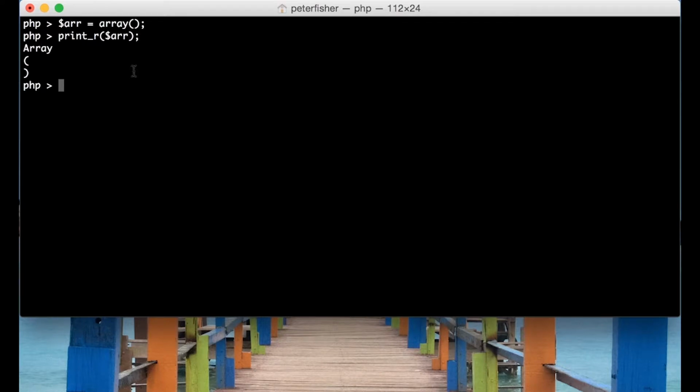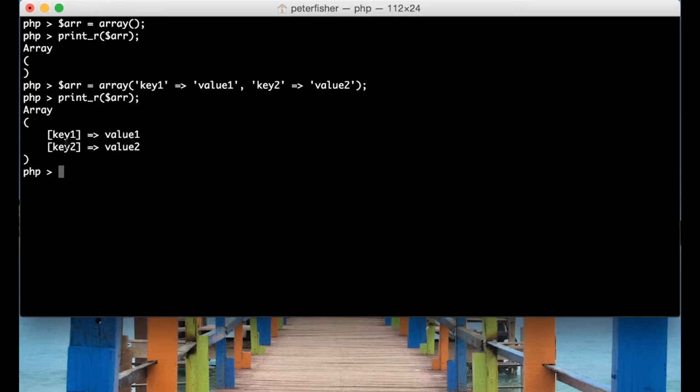So the array will contain values and their associated keys. In order to fill this up, we would do ARR is equal to the array again, and we would create a key, and we're just going to do key 1, and assign that to value 1, and then to add another element to this array, we would do key 2, and assign that to the value 2, and then we would close the parentheses and run that. And then if we did a print_r of the ARR variable, we will see the contents of the array, and that's populated like so.